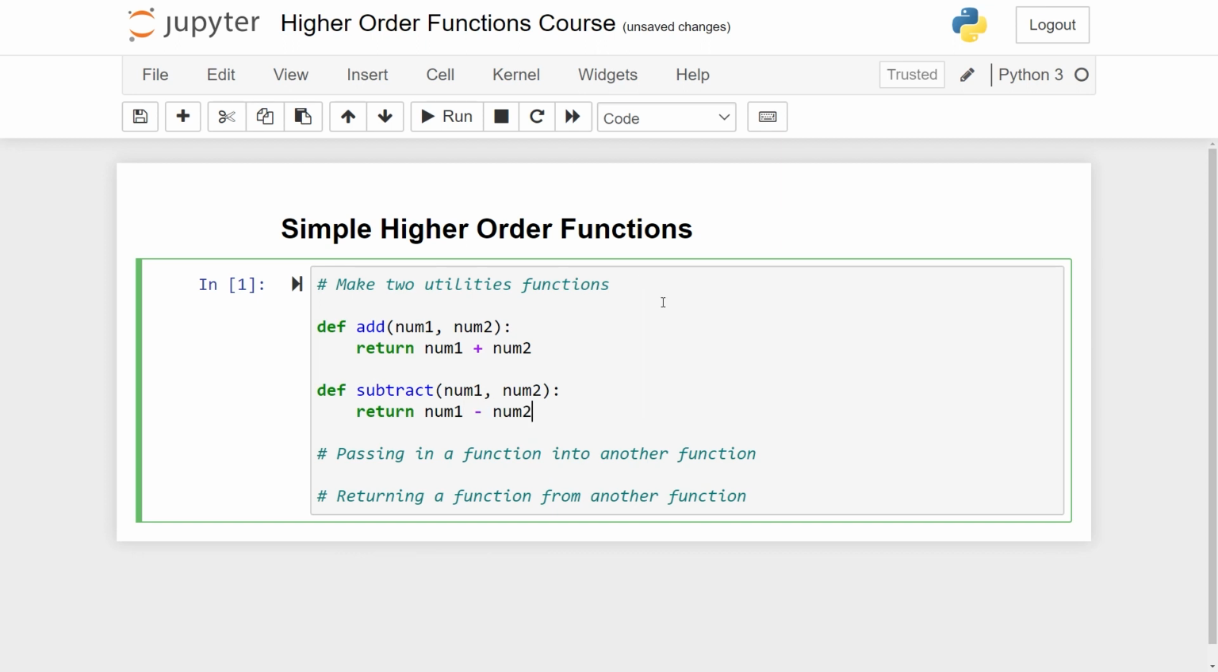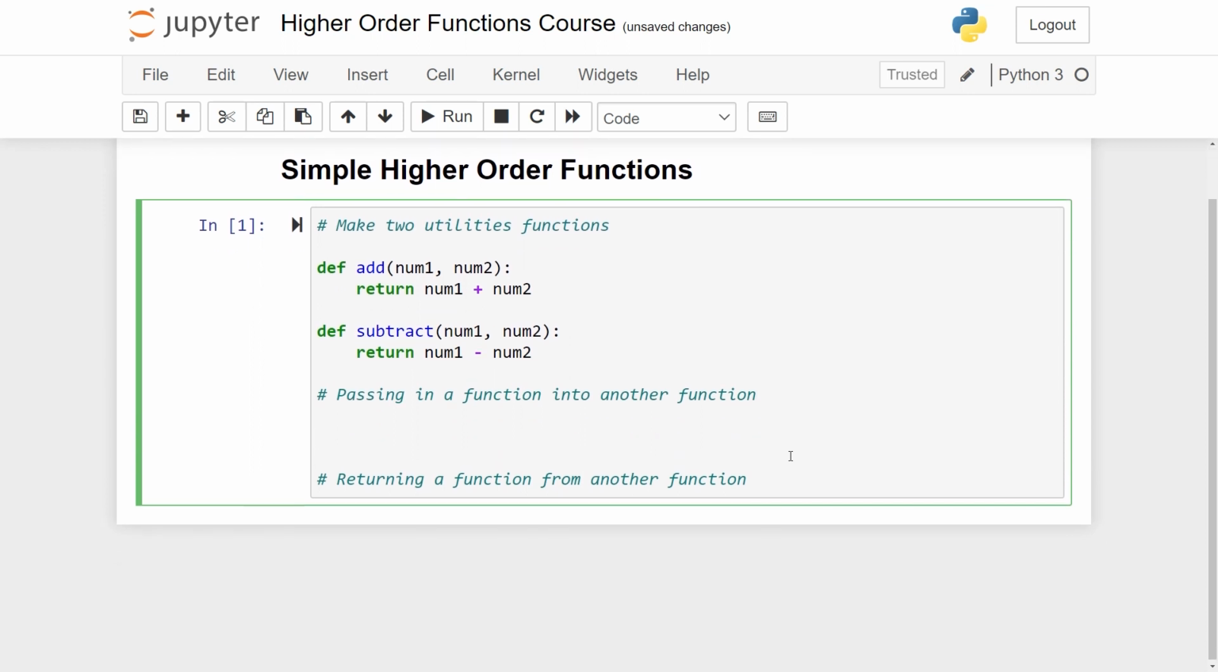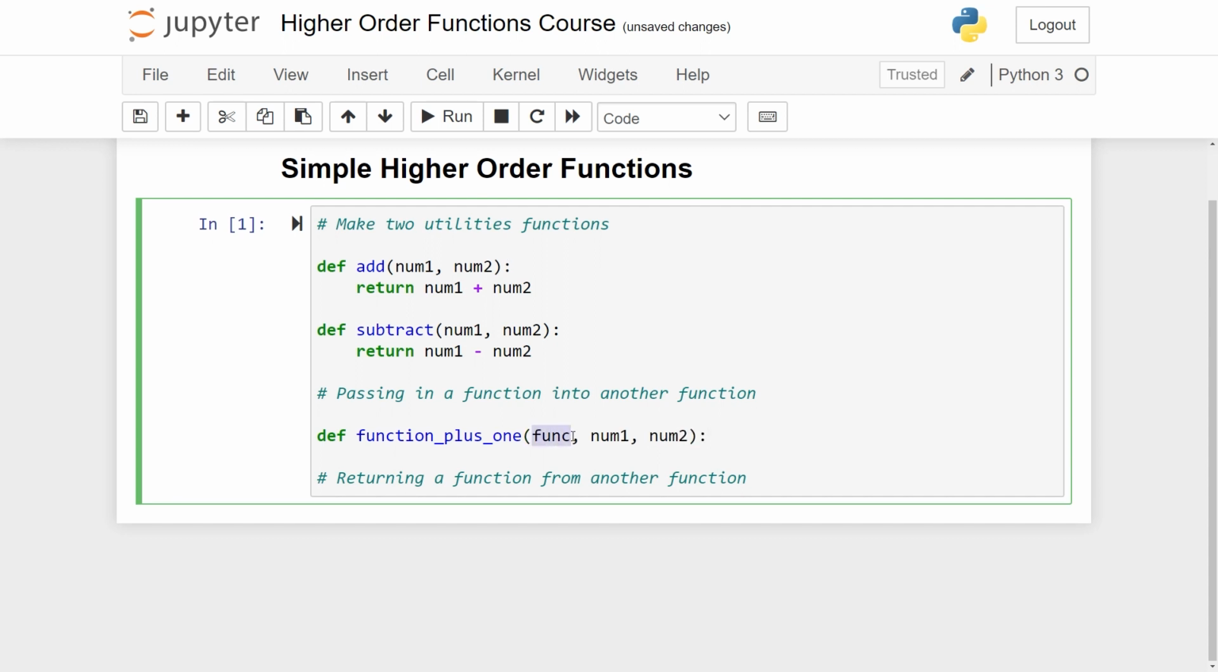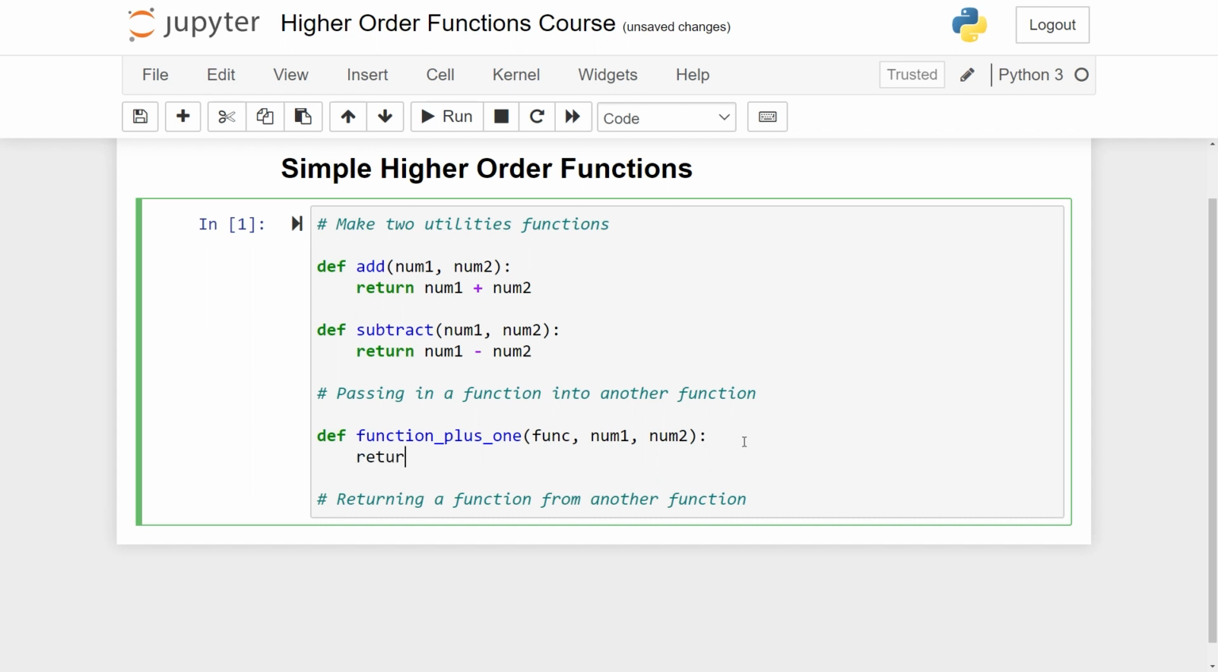Now what I want to do is start making functions that take these functions as arguments. I can make a function called function_plus_1. This should take in a function, and it should also take in two numbers. So func here is supposed to represent a function, and what it will do is return the function evaluated at num1 and num2, but as the name suggests, function_plus_1 is to just add 1.